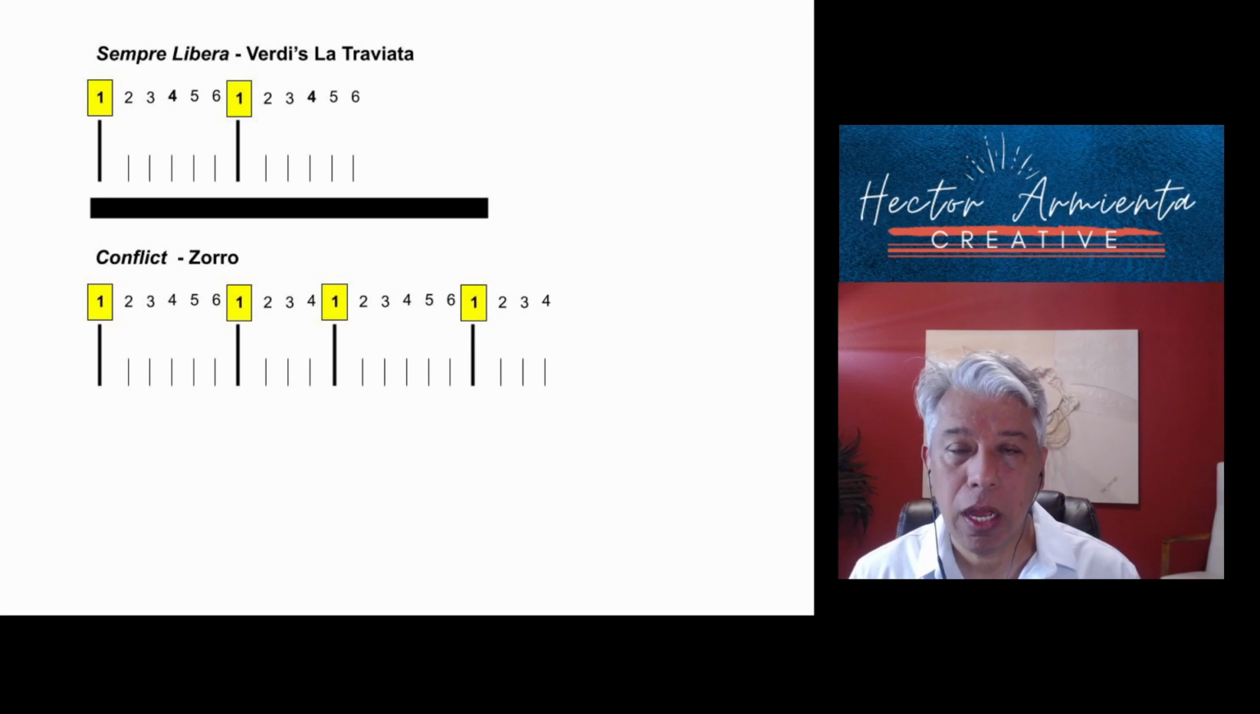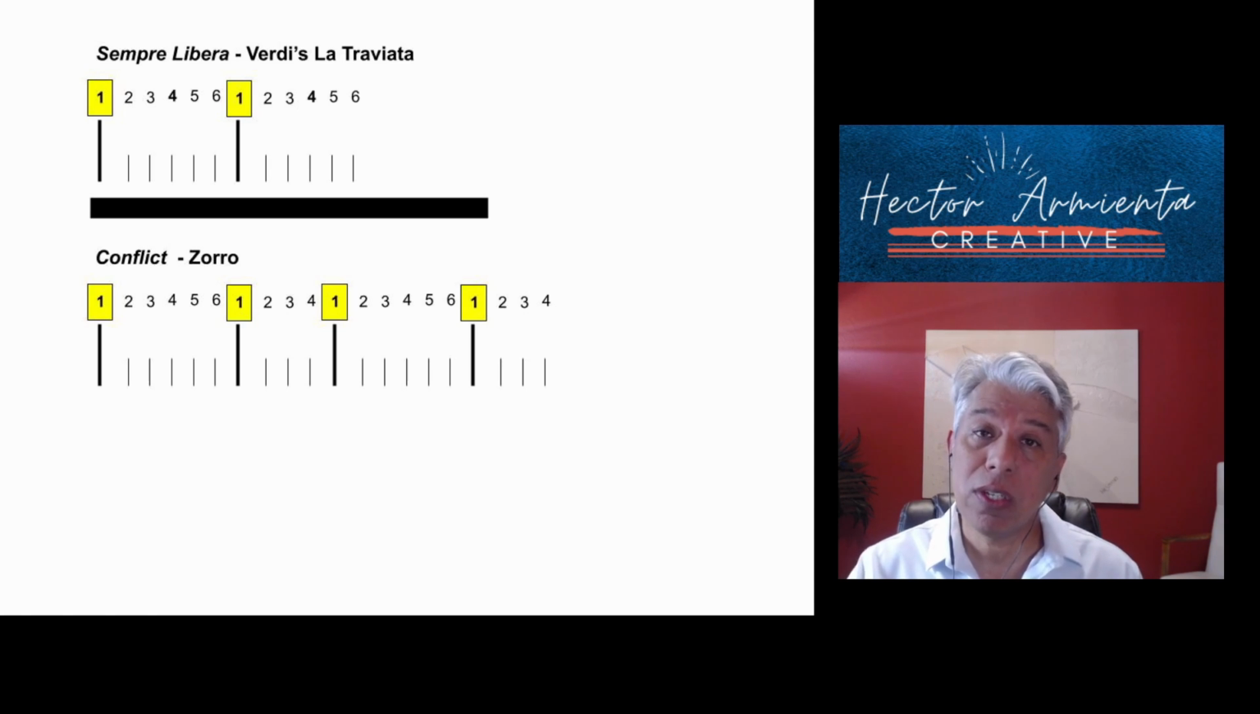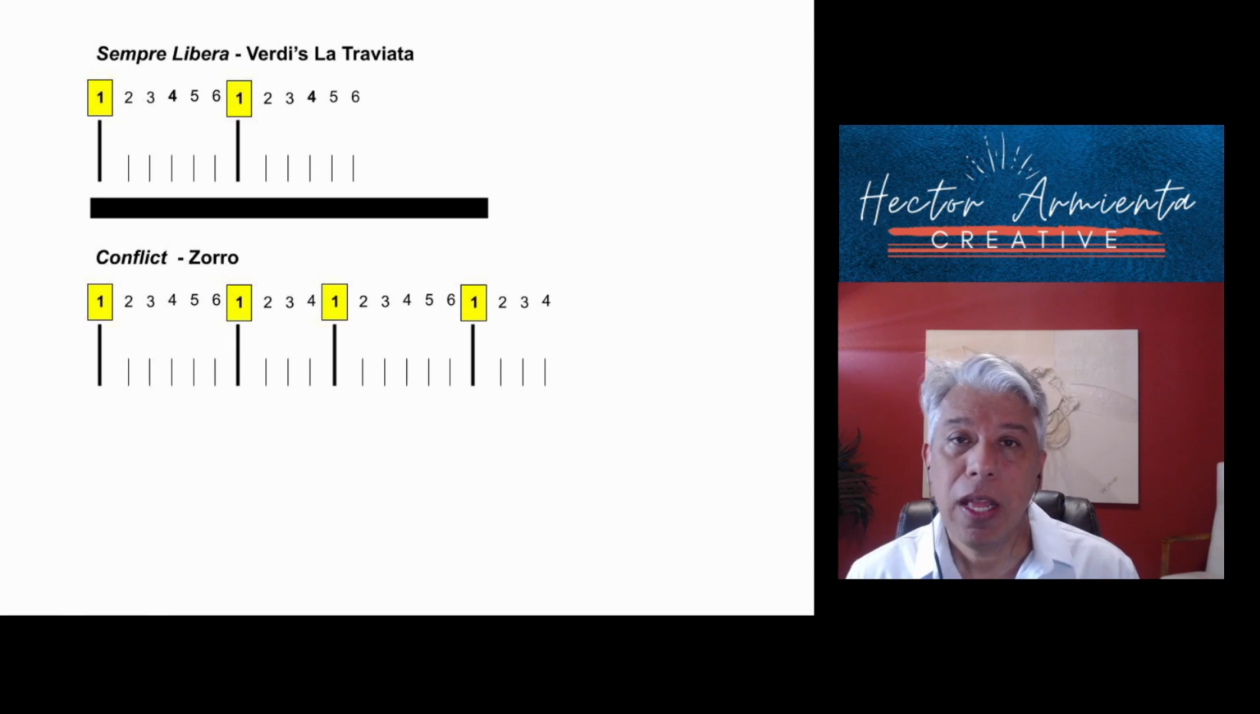So I thought it would be helpful to have a visual representation of time signatures. So the top part is from that one part that I played for you from the aria Sempre Libera. And it's in waltz time as I mentioned, so it's 1, 2, 3, 4, 5, 6, 1, 2, 3, 4, 5, 6. Then below that is from Zorro, and I'm calling it Conflict.